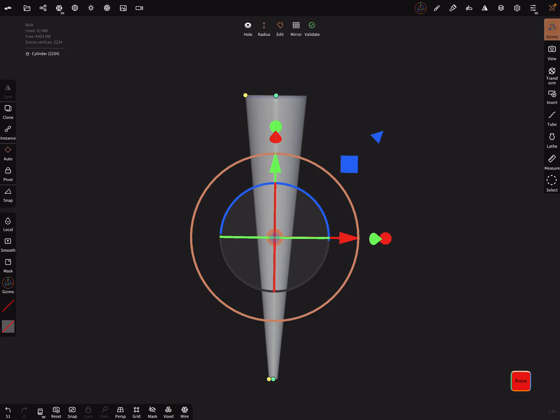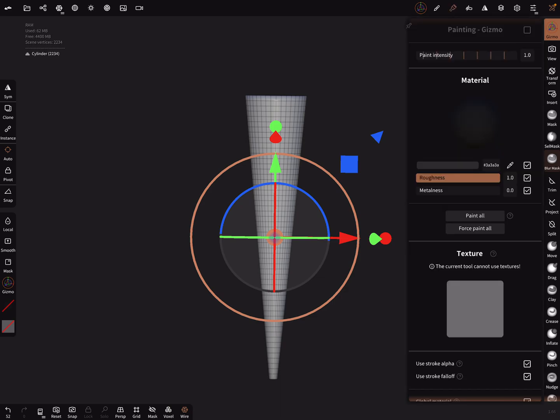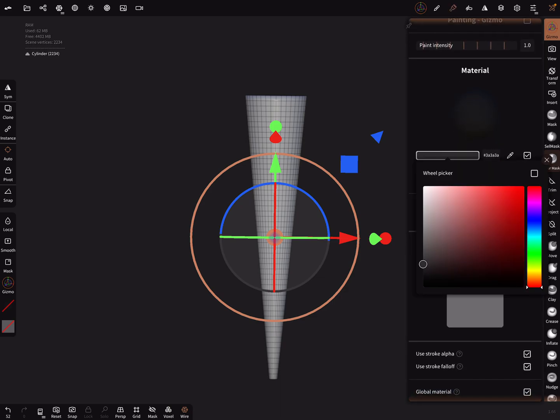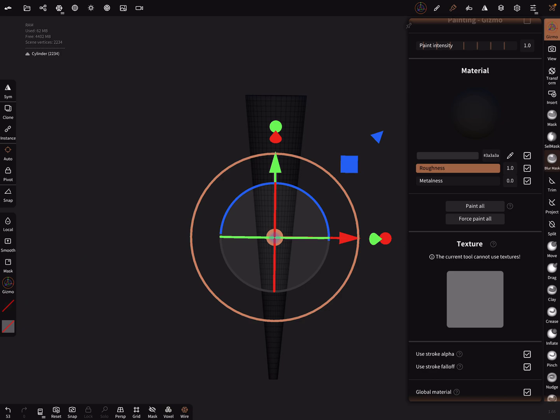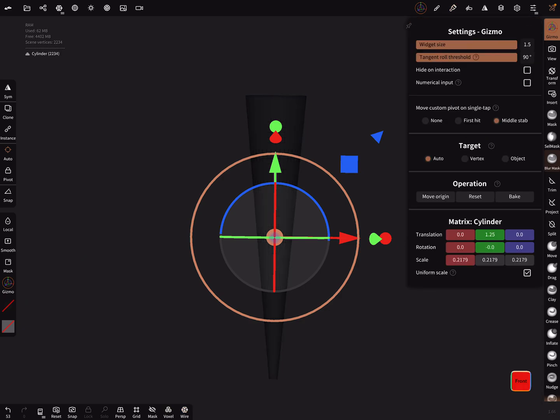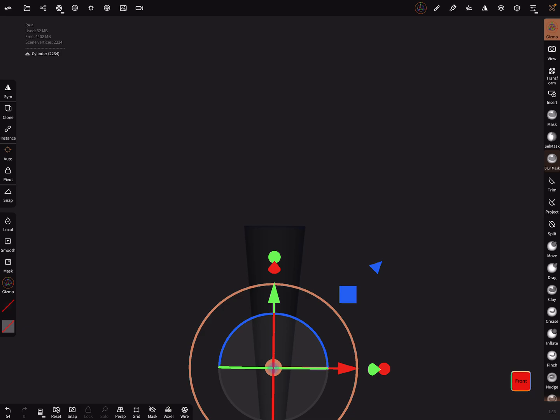Let's see the wireframe. Yes, it's okay, validated. Then we need a color for it. Such a dark gray color is okay, and make it rough. Paint all. And then bring the object to the center of the world. Move origin. And reset the view.